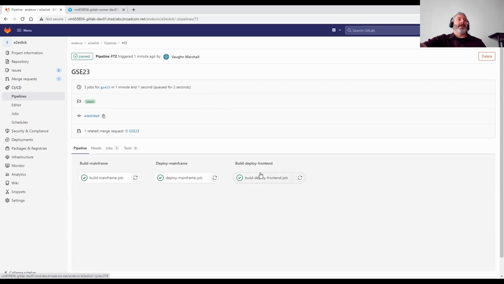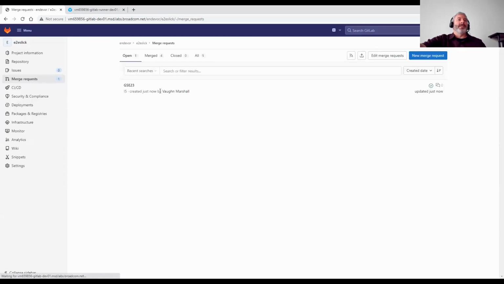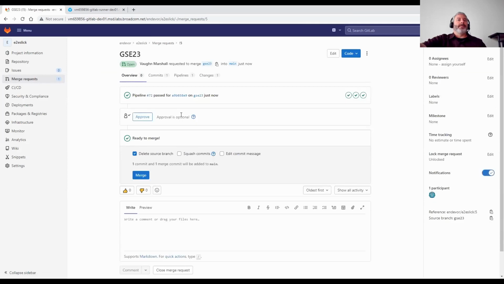So it passed, and now that means that merge request is eligible to be merged, and I can do the same thing on the trunk. So let's go in here. And now you see, instead of saying merge when the pipeline is successful, it says merge.